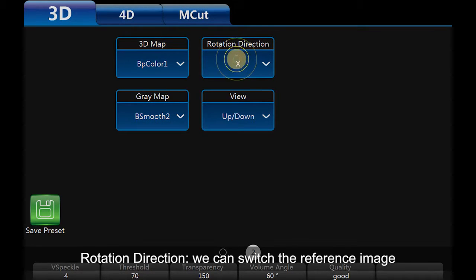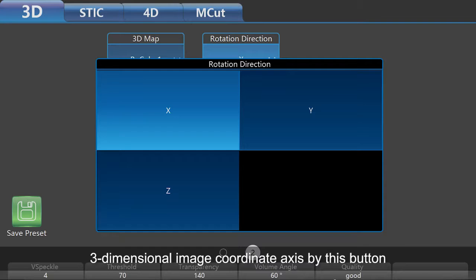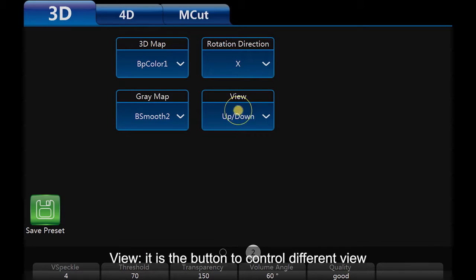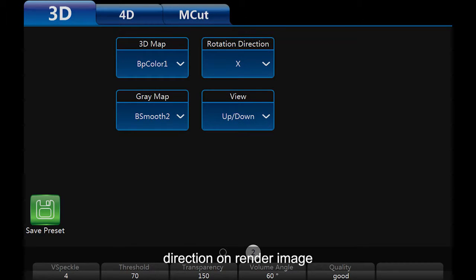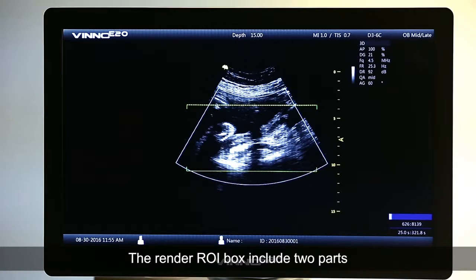Rotation direction. We can switch the reference image 3-dimensional image coordinate axis by this button. View. It is the button to control different view direction on render image. The render ROI box includes 2 parts. The blue one is tissue acquirement box. The yellow one is rendering box.